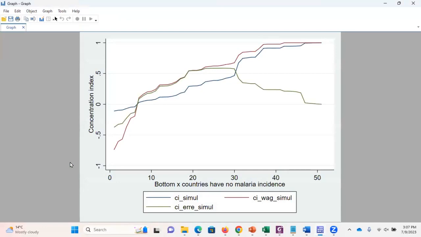You will realize that when the bottom X countries have no malaria cases, let's say the bottom 10 countries have no malaria cases, you can see the behavior of the 3 indices. This is the original, the standard CI. This is the Erreygers corrected CI, and this is the Wagstaff CI. You would see that at some point they behave alike. At some point they are divergent, extremely divergent. And you could find a case where this point here is low and it's high there. And then again, it's low here.